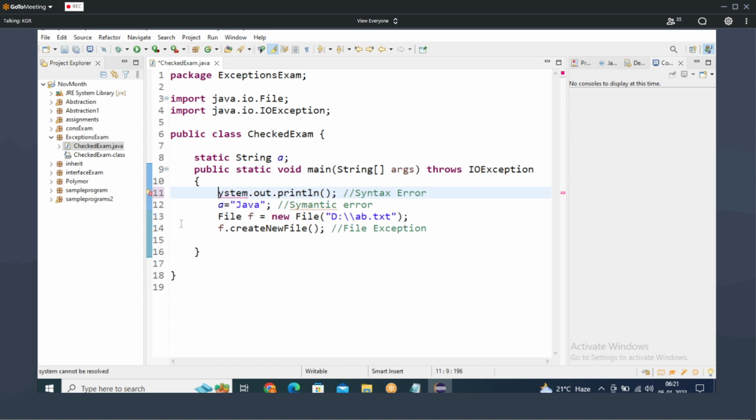Okay, so these are syntax errors. Whenever there is a type conversion, integer to string, string to integer, or double to integer, integer to double, those things are semantic errors. This file creation, these kinds of things are file exceptions.